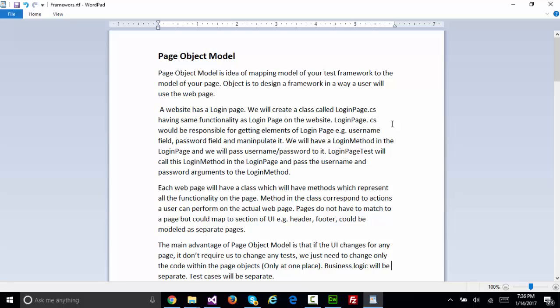Now there will be another class which will have the test cases. So login page test will call this in the login page test class. This login method will be called with the arguments of username and password passed to it, and hence the user can log in.